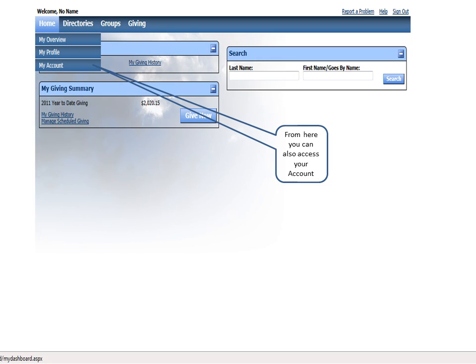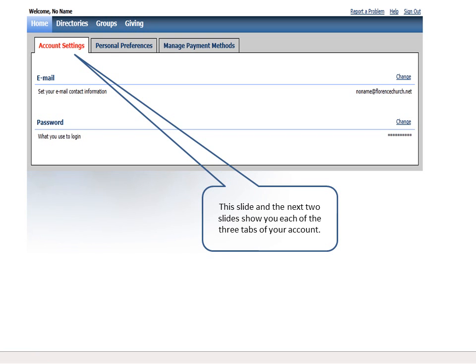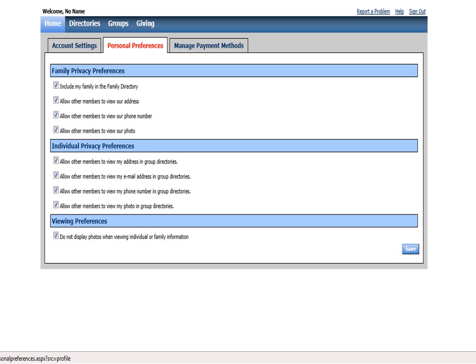If you go back to the Home page and show a drop-down list, you can access your account. The first tab is your email account with your password. These can be changed by clicking Change. Remember, if you change your email, it will generate a change request. The second tab is your personal preferences. You have the option to change these as you desire. These are privacy choices for you and or your family to make. The confidentiality of your data is our utmost priority.